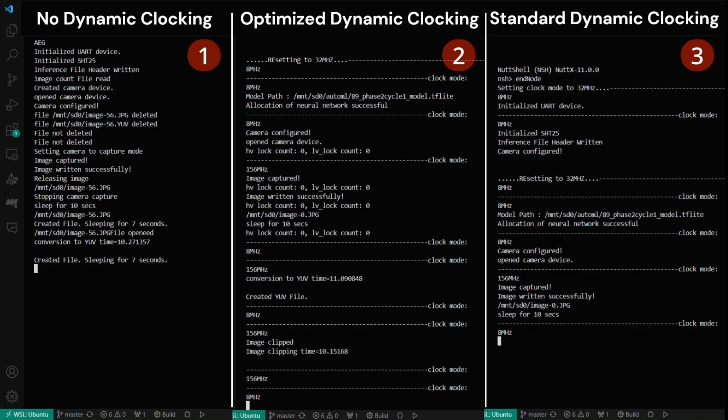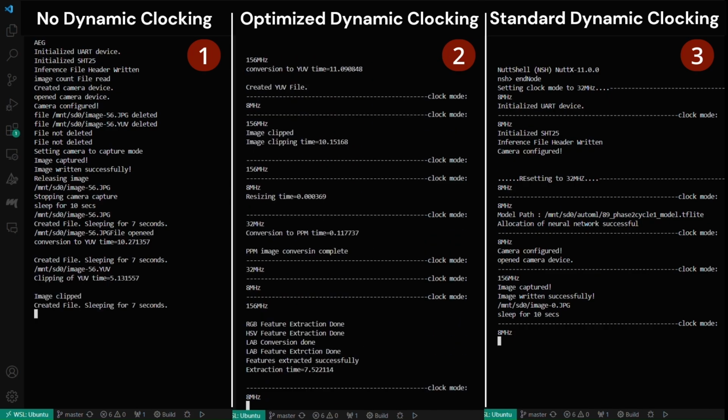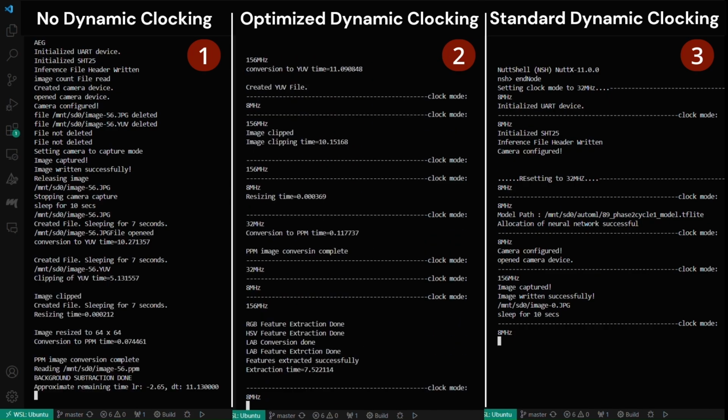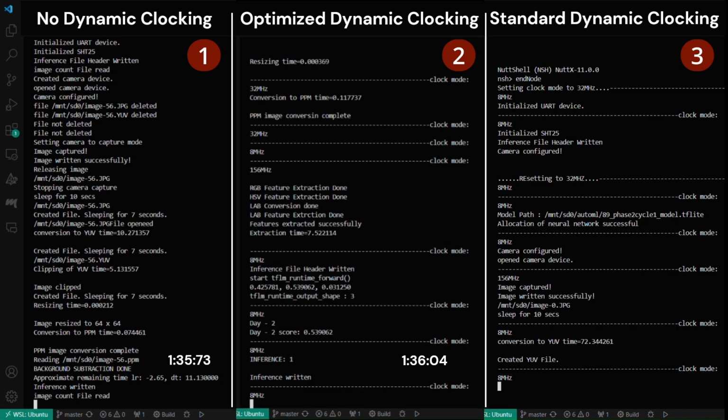We have proposed a batch mode with dynamic clocking in presence. Our optimized model takes only few seconds more than the default high voltage mode to complete an edge ML iteration as shown in column 2.